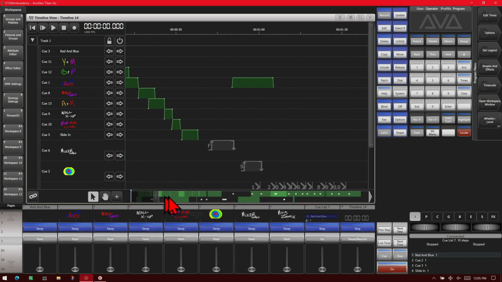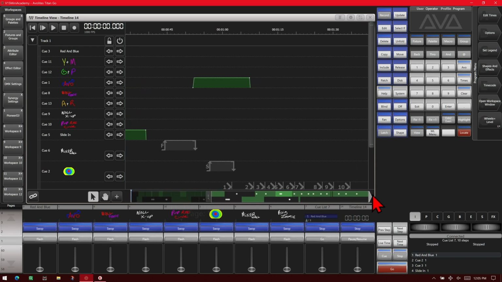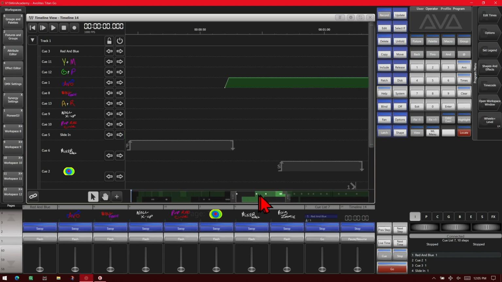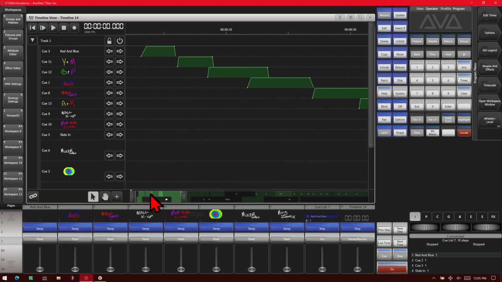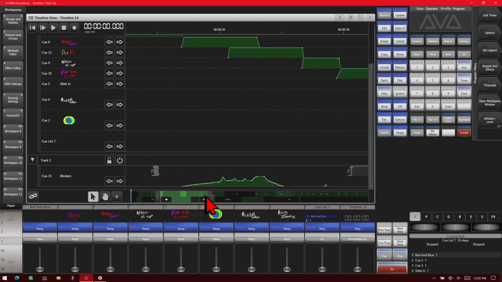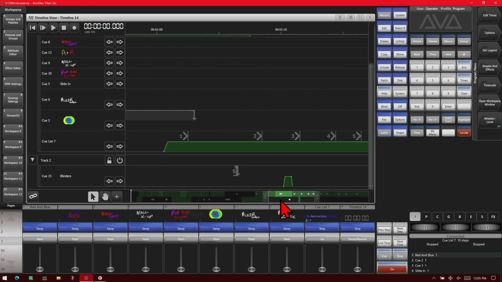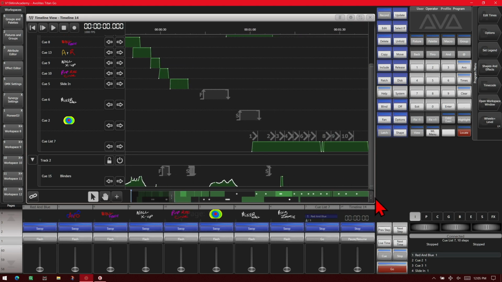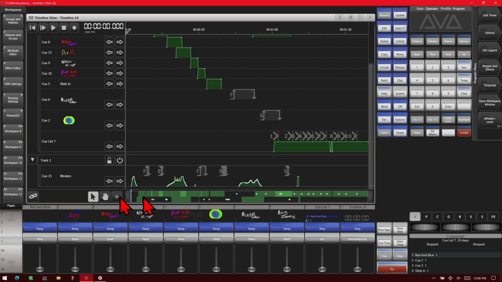We can make this bigger or smaller as we wish, and basically zoom in and then scroll along. Or we can make it show us a larger time frame, or fit it to the entire thing at once.